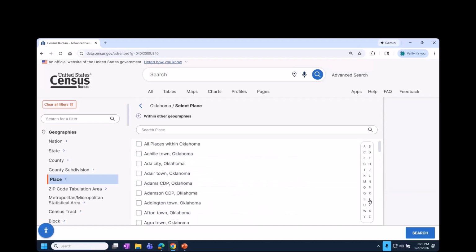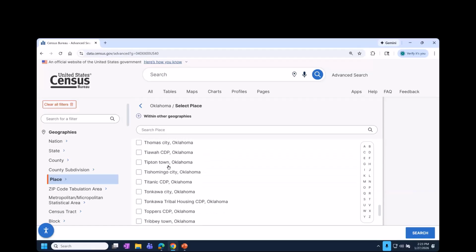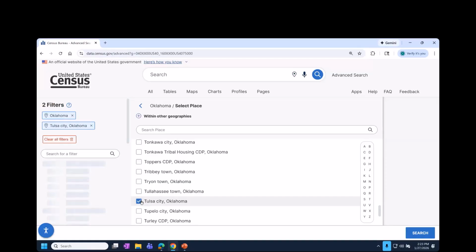And notice on the right-hand side, I am leveraging some of these clickable A to Z letters just as a quicker way to navigate the scroll. So we have a variety of ways for you to get to the checkbox you're looking for. That's one of them. So I have my state and my city. The next geography I'm going to select is my zip code area.